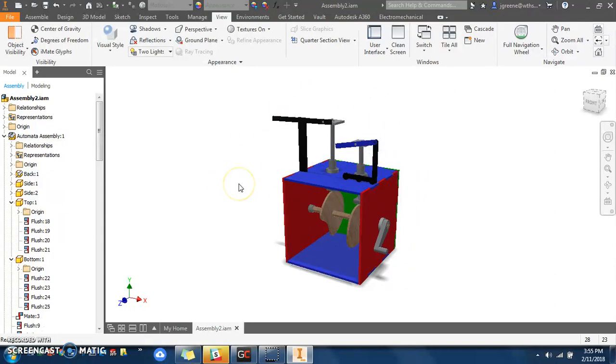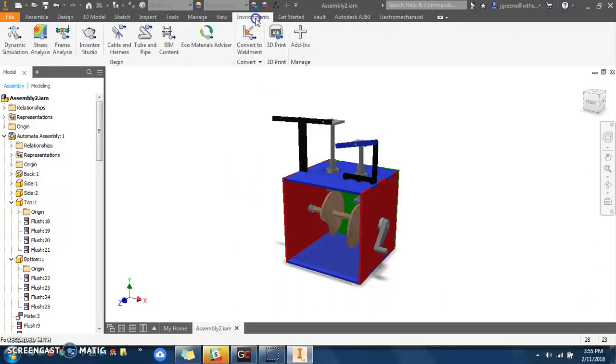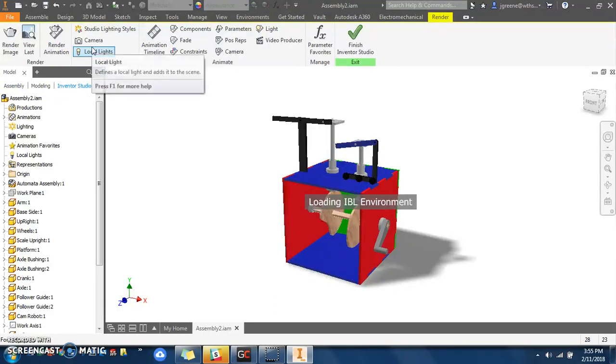So now to actually render, after I mess with a few things, what you can do is go into environments. Inside environments there is something called Inventor Studio. So go ahead and click on Inventor Studio, and it will load an entire new tab for rendering. You can mess around with local lights, camera, studio lights, but just remember whatever you set under View is what it's going to render as. So I have it as two lights. This is what it's going to render.